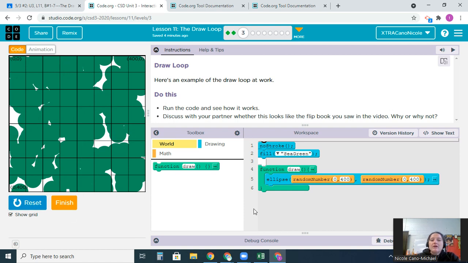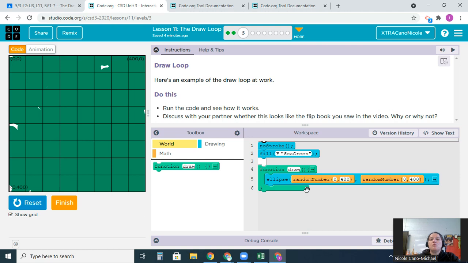Remember, in a draw loop, what happens is it reads the code, and when it gets to the end of this green loop, it jumps back to the top and does it over. So what is basically happening here is that this ellipse, which is being at a random location for X and a random location for Y, is being drawn over and over and over again.